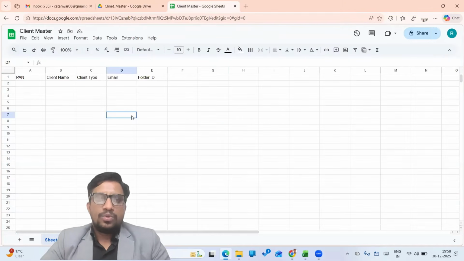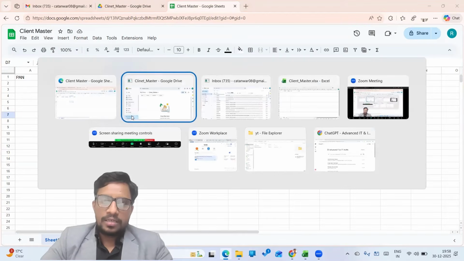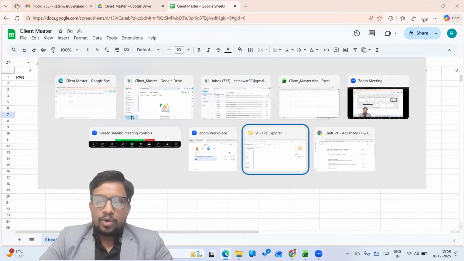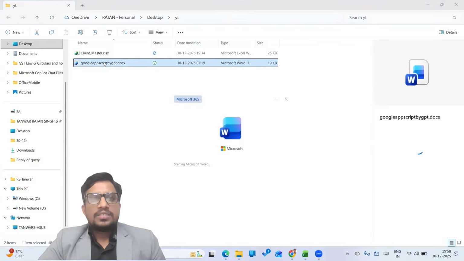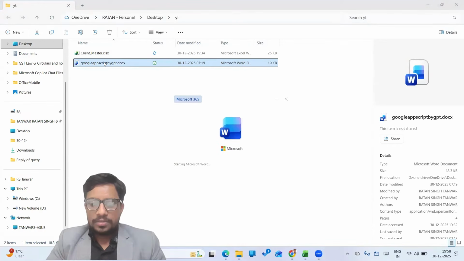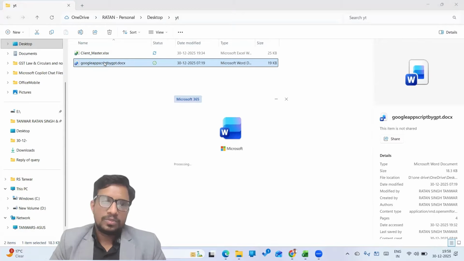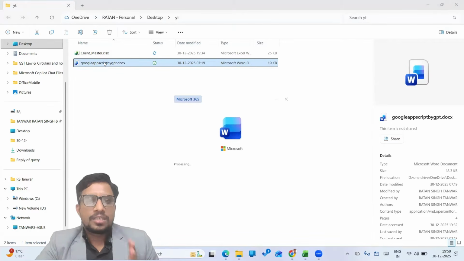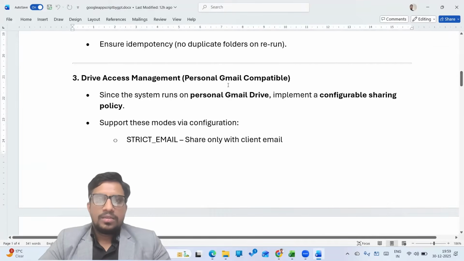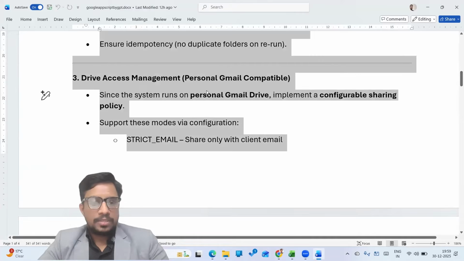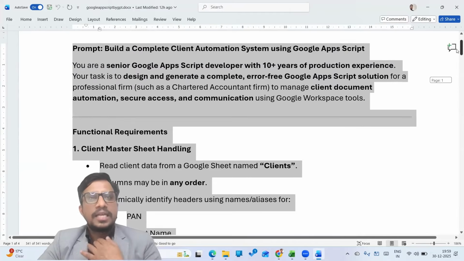For that, we have to create one code. To generate the code, we will take the help of ChatGPT, and for your convenience, I have already drafted one prompt to give to ChatGPT. We will give this prompt to ChatGPT, and from GPT we will take the output and insert it in the Apps Script. So copy this prompt.